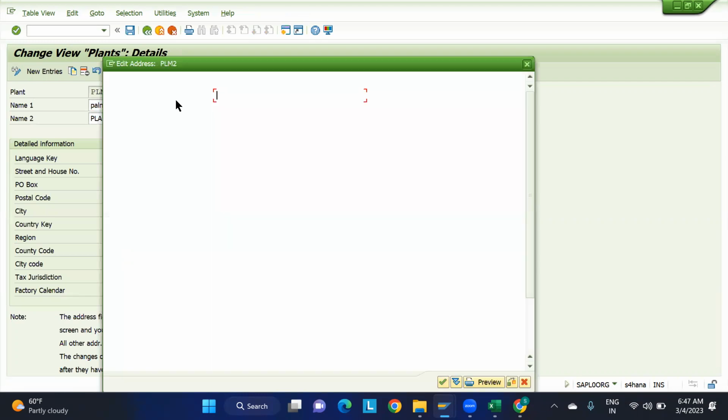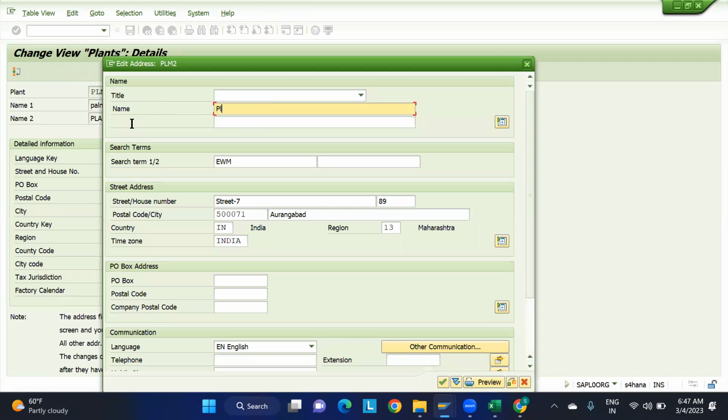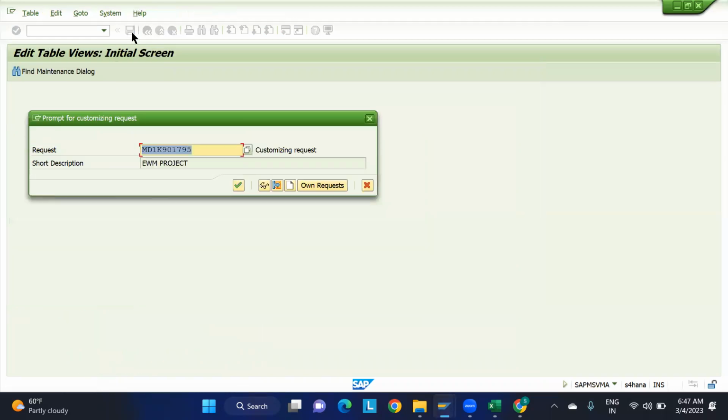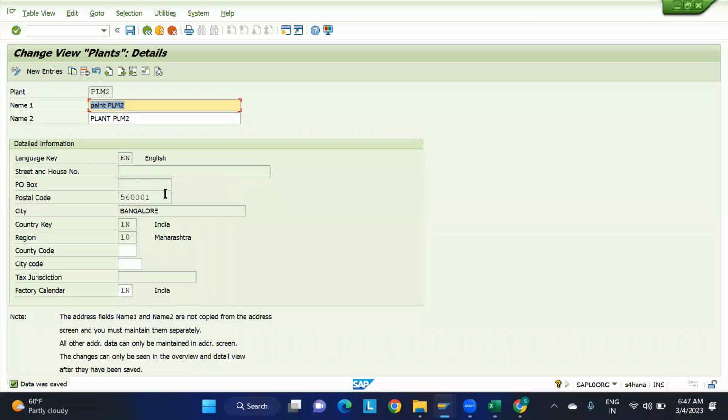If you go to the address, here also I will make it plant PLM2. This is the PLM2 system. All the streets and all I don't require. Here 5, 6, and the city is Bangalore, the region is Karnataka, I think. That is enough. So I have just maintained all these things, and I will save it here. So everything is changed now.